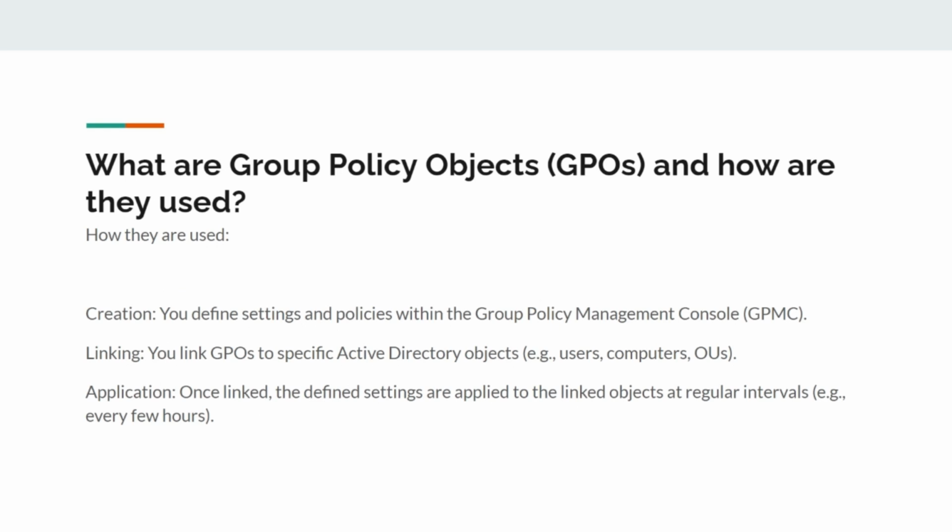How do we create a group policy object? We need to go to the group policy management console, create a GPO and link that GPO to any organizational unit that needs those settings and policies.